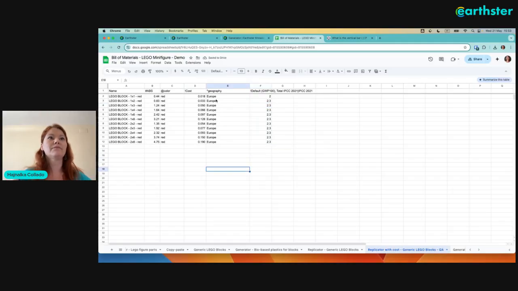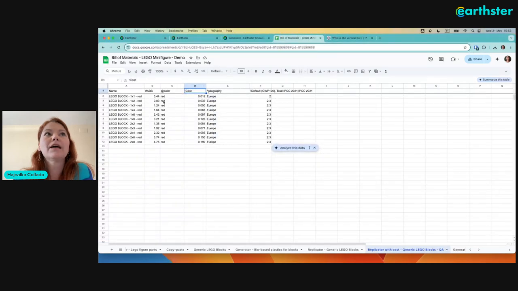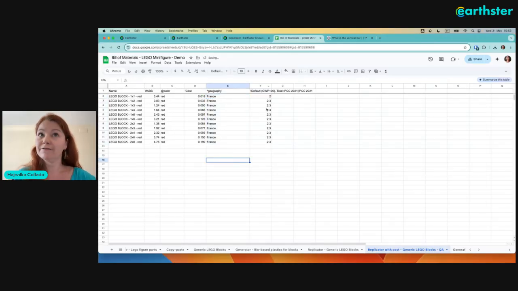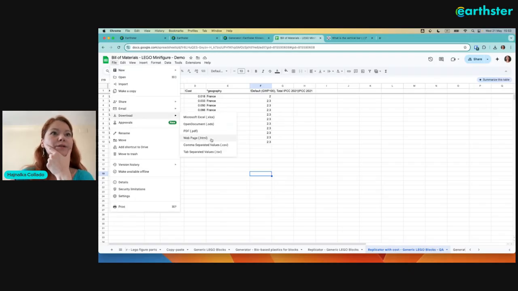Good. And another new thing that we have added. With the replicator, what we're going to do is take these cycles that already exist, update the cost of it, update the geography of it. And I don't know if I've done that already. So we are going to say France like this. Let's paste it. And we are going to override the impact. Download as a CSV.